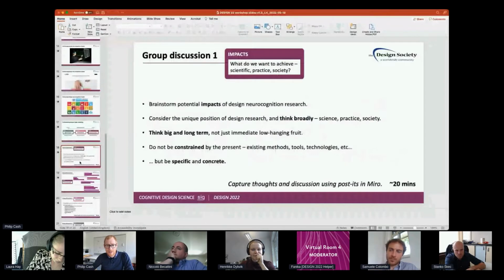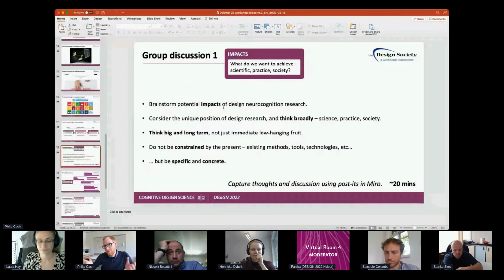So the first discussion that we're going to do, and I think we're just going to do it in this room because we don't really have enough people to do breakout rooms, is we're going to look at the impacts. So what are the potential impacts of design neurocognition research? Consider the unique position of design research and think broadly, think big and think long term.